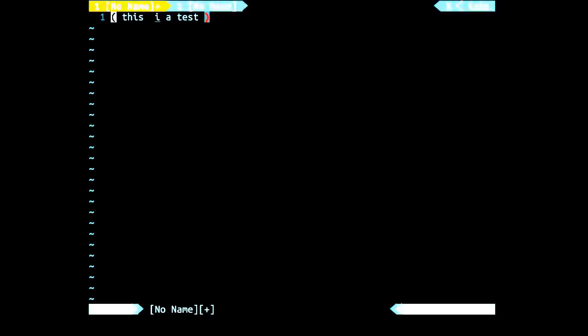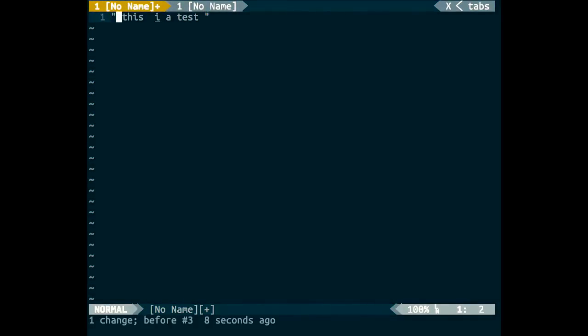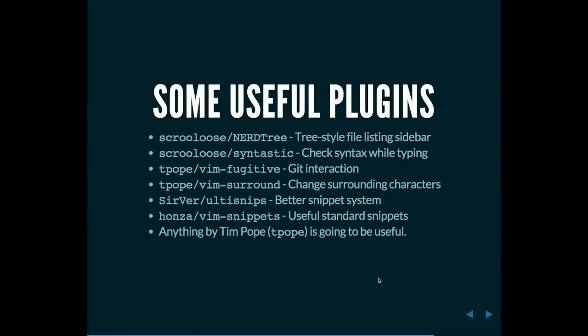So, with only 30 seconds of confusion, he was able to change those quotes into parentheses. Once you get used to it, it goes a lot faster. Yeah, I don't use surround as often as he does. It's really helpful if you're editing HTML. If you're not doing a ton of HTML, it has different usability. I really like it. It makes me feel cool.